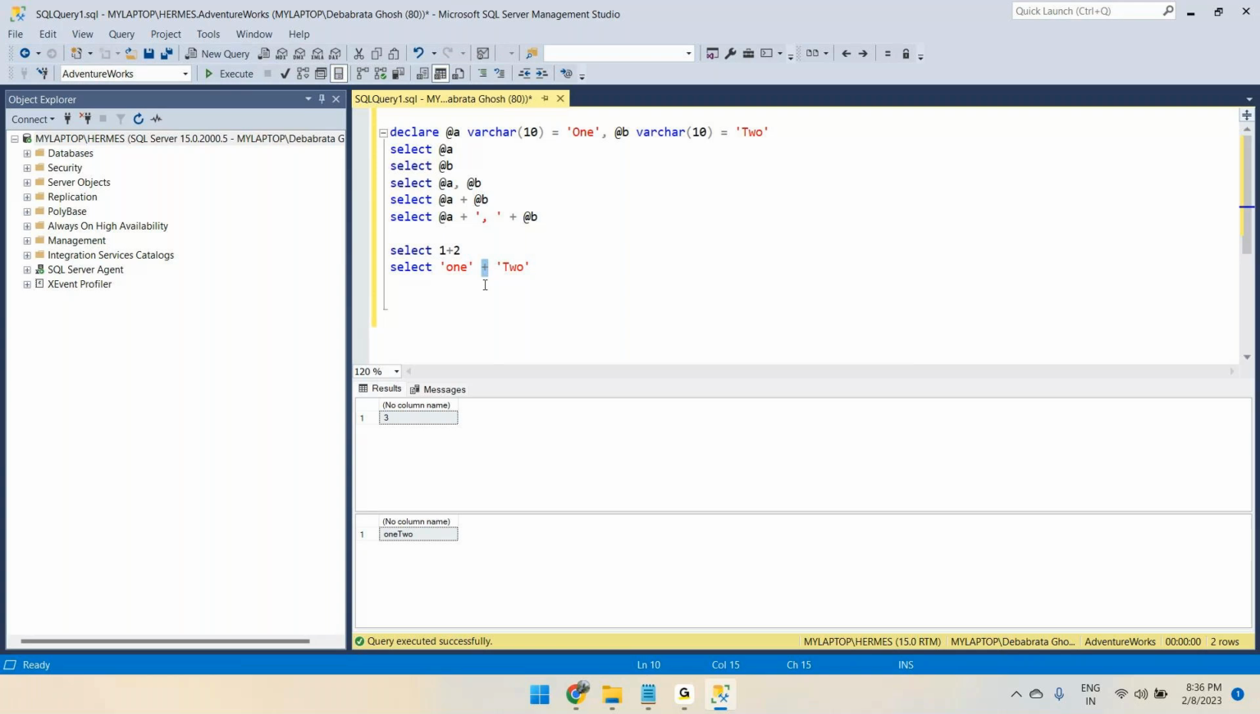When we are using integer type, it works as a sum operator, and when we are using string type, like alphabetic, it works as a concat operator. Exactly. So the functionality of this operator depends on the provided inputs. If it's integer, then it will work as a sum. If it's character, then it will work as concat.